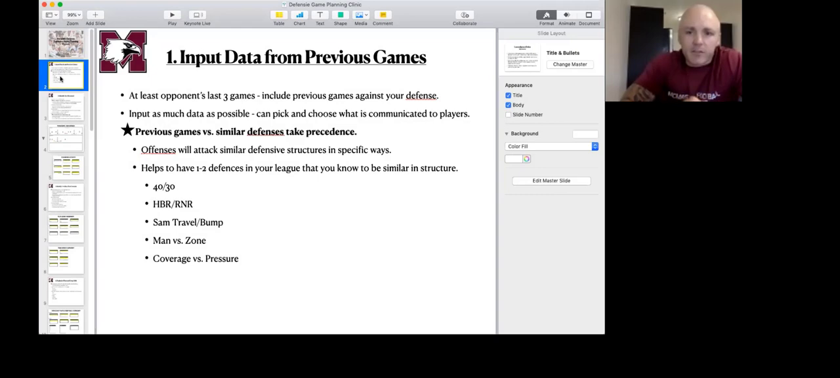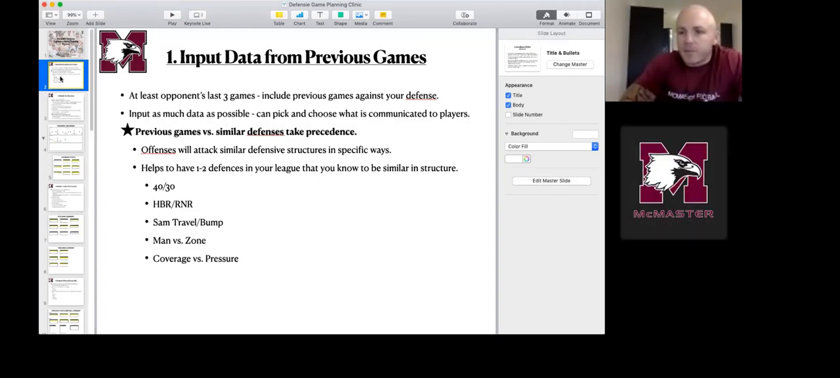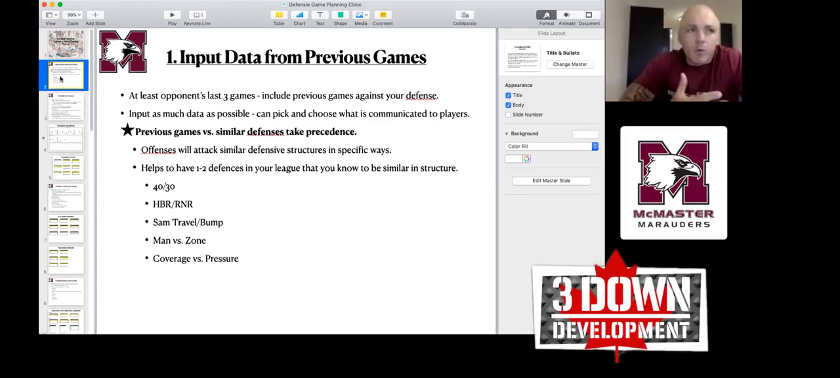For us, the starting point of our prep week is obviously inputting the data from the previous games. When we're getting ready for an opponent, the standard thing, if you look at CFL or U Sports teams in terms of how many games they rely on, is they typically look at the last three games that their opponents played. We'll do the same thing. So we'll use at least the last three games from an opponent. We'll make sure that everything's coded by the end of the previous week.